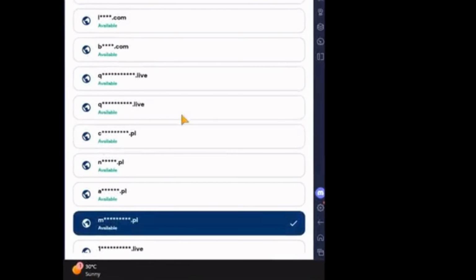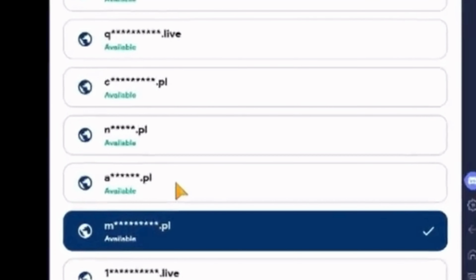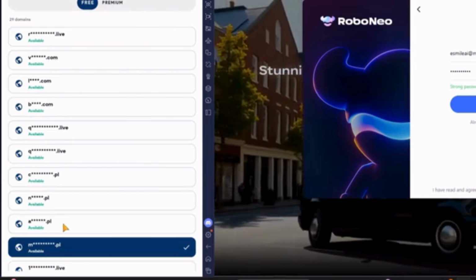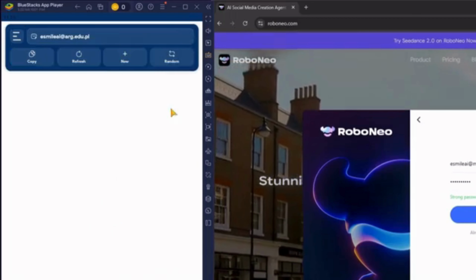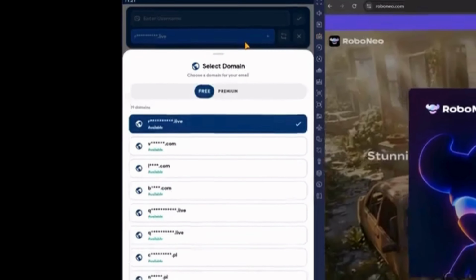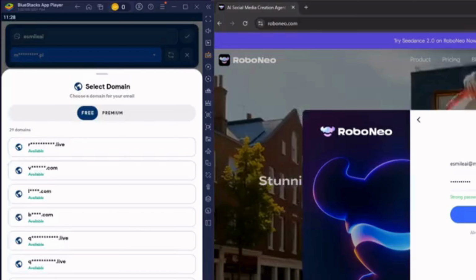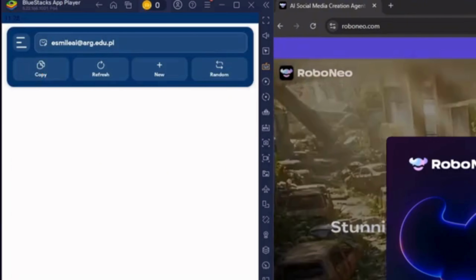Scroll slowly until you find a cluster of domains ending in .pl. Find the one that starts with the letter A, has a few characters in the middle, and ends in .pl. Select that one. If that specific domain is not working today, just pick another from the same list. One of them will always work, but start with the a.pl option every time. Give it any random username, tap the check mark, and copy your new temporary email.